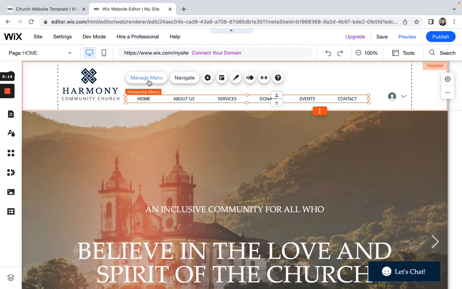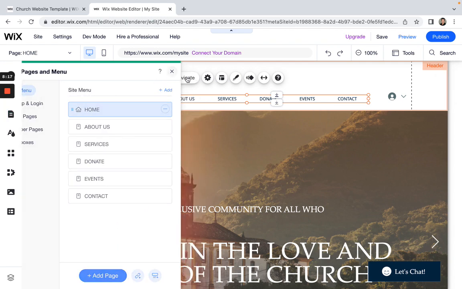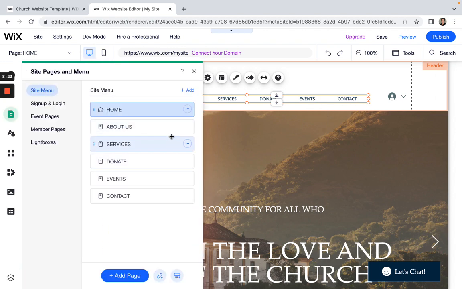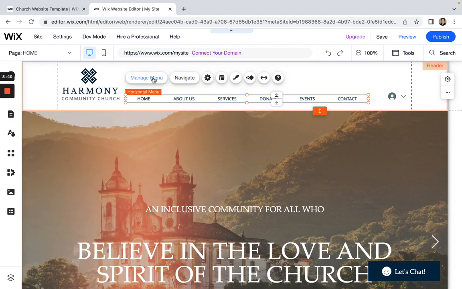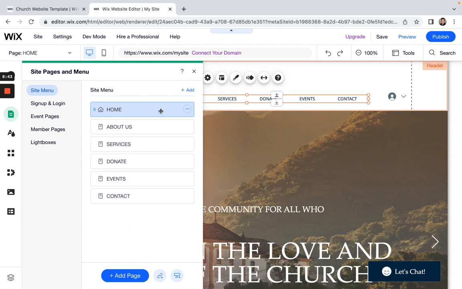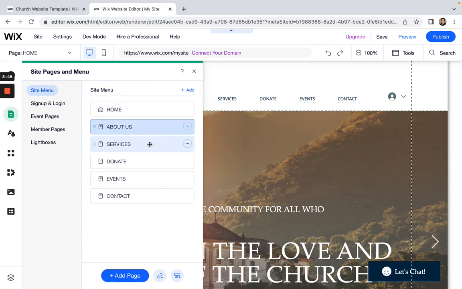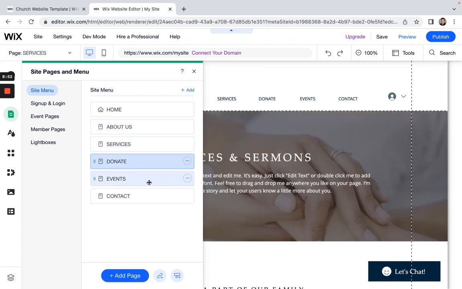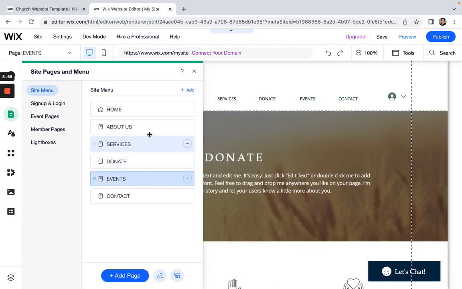Okay, manage menu. All right, as you can see, when you click right here, this window is going to open. This is super important for you to understand and to know. It's going to give you the same titles: the home, about us, services, donate, events, and contact. Okay, this is exactly what you see right here on the top. Now, from here on the home, let's say everything is exactly the same, all right? So if you click on them, it's going to take you to the page that is linked to it. All right? So we're going to go into home.